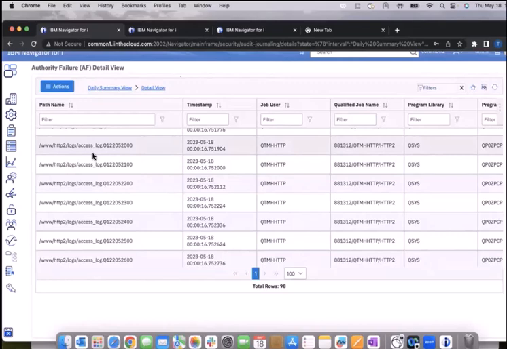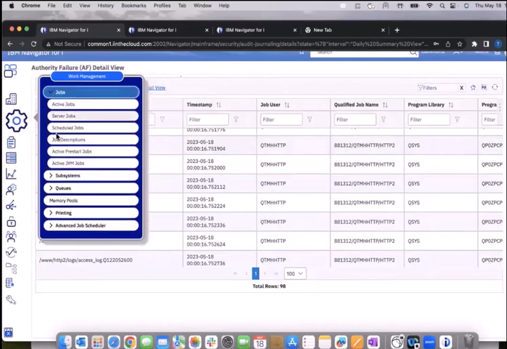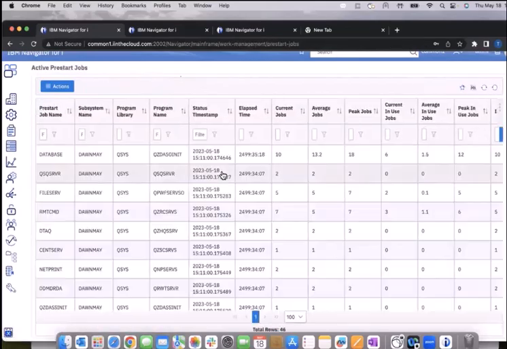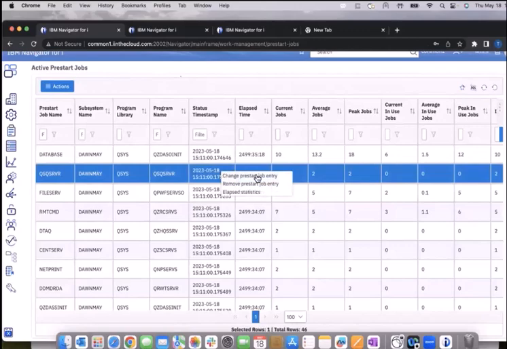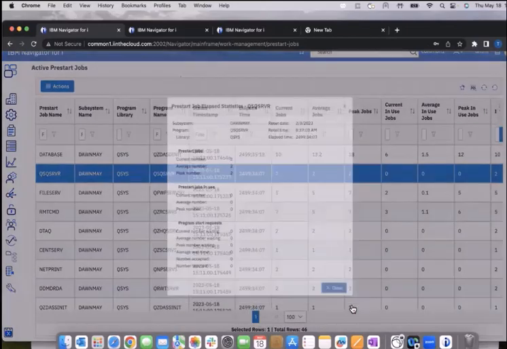I like the active pre-start jobs. Oh, yes, I forgot the special request by Dawn. Active pre-start jobs, yes. Yes, Dawn is now happy. That's a new interface that we've added, so I can go change my pre-start job entries and look at the elapsed statistics of what's going on. So all sorts of great stuff.